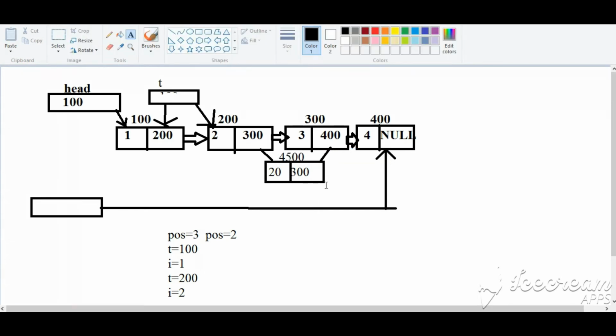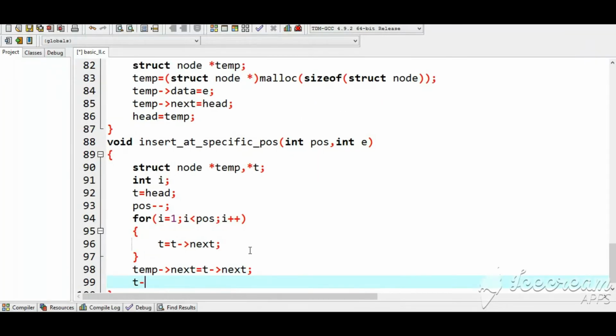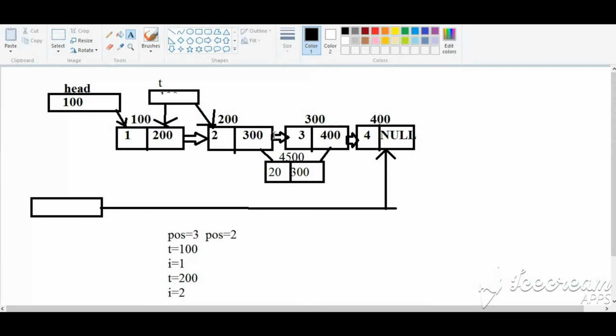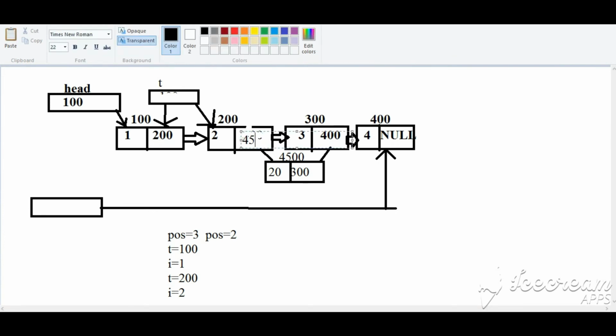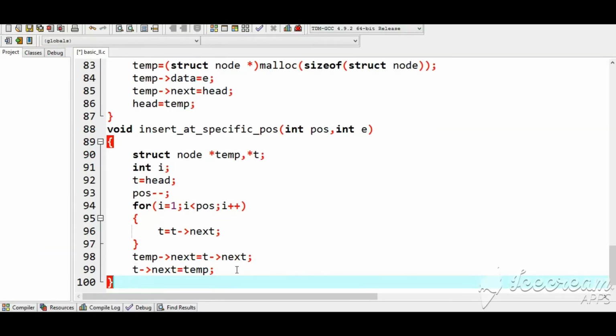Okay, so we will say t of next is equal to temp. Simple. Wherever t is pointing, in its next put temp. Okay, we erased the old value here. There we go, and we put the temp here. Temp is 4500. So we are done. We have actually done our work.